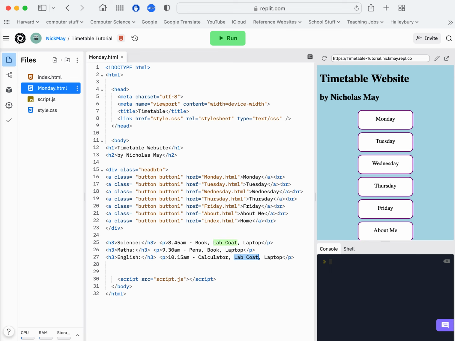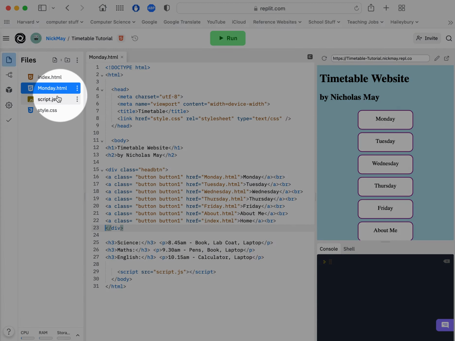You don't need your lab coat, you need your laptop. Okay, so you can see I've put 3 things in for this day: science, maths, English. They're all inside a heading. I've put times for all of them, and I've put the things that you need. That's one of the prerequisites of the rubric of how to get your marks. You have to do those sorts of things on the timetable. And I did all of that on the Monday, all right?